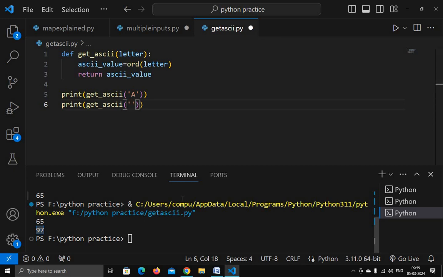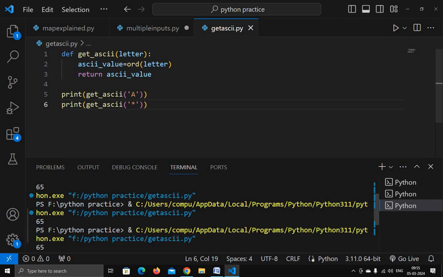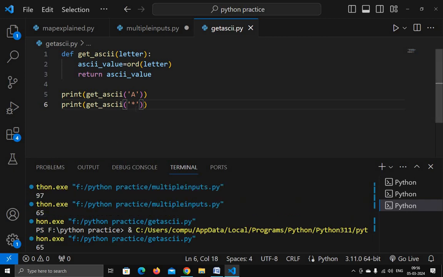So let's try spacebar. Let's run, and you can see the ASCII value of space is 32. And let's try some other character, the ASCII value of star, and you can see the ASCII value of star is 42. So this way you can find the ASCII value of any character.